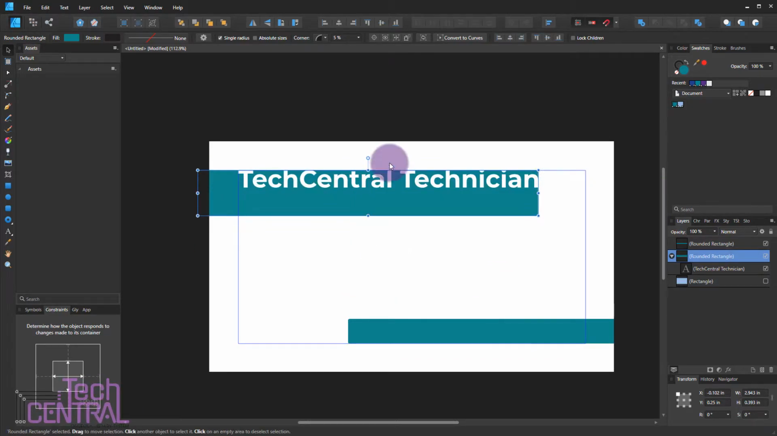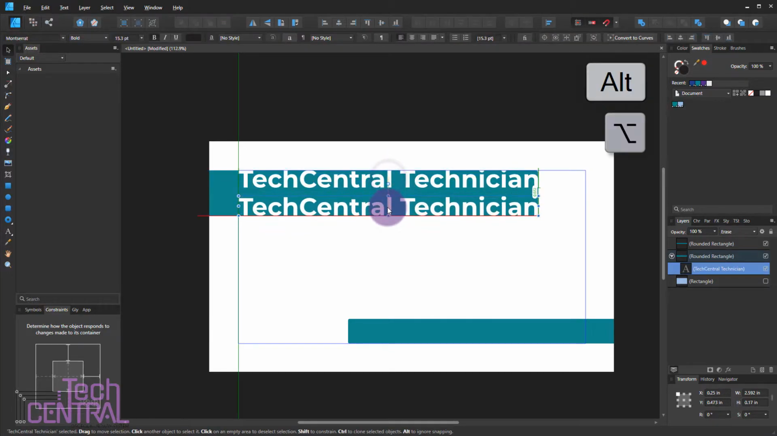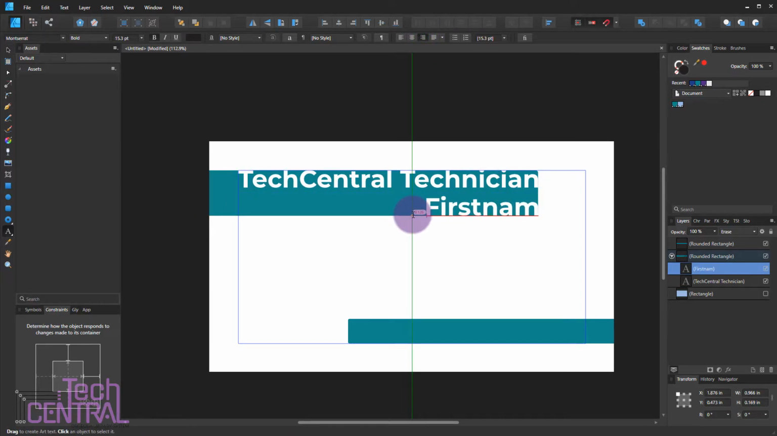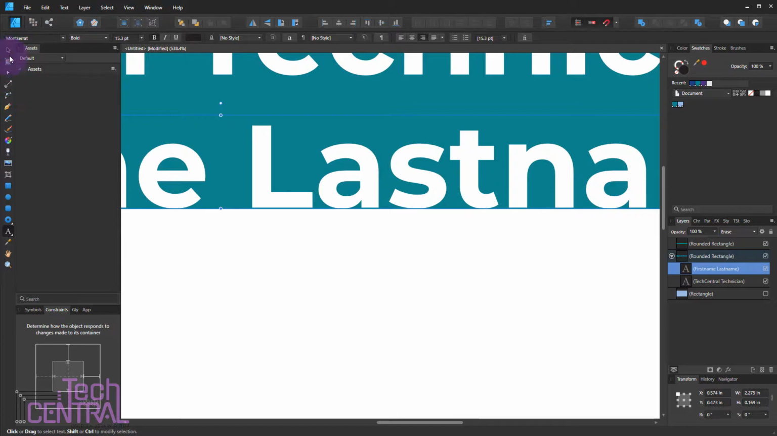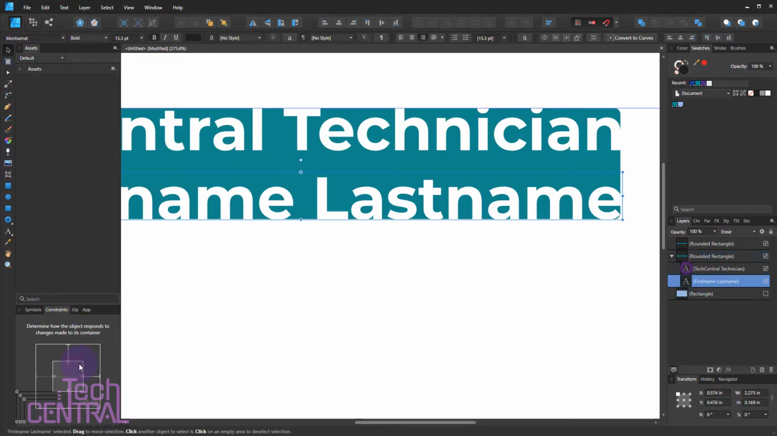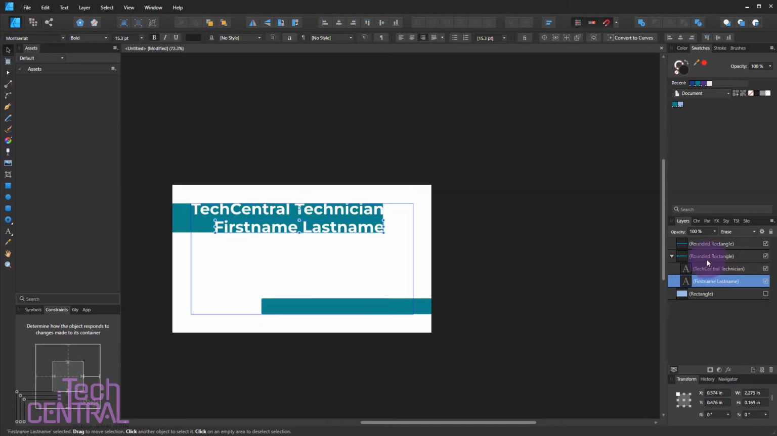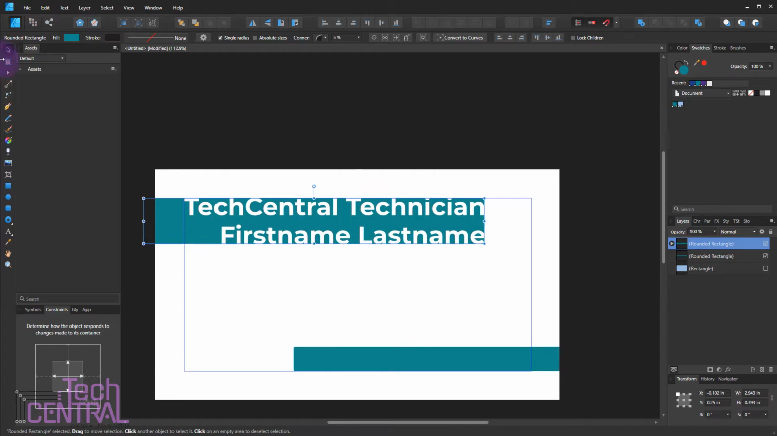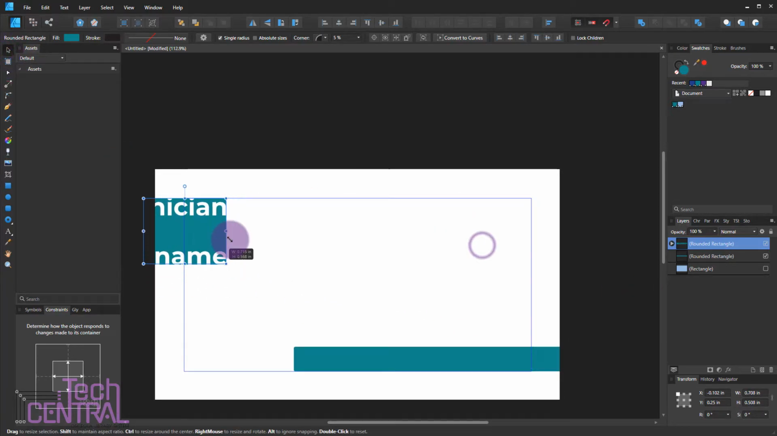Remember, duplicate an object by holding Alt or Option and clicking and dragging that object. This will be a spot for your name. I'm going to do the same thing and push the text just beyond the border of the rectangle. Then we can change the constraints so that it stays on the bottom and on the side. You can move that around and see that they stay where they should stay.